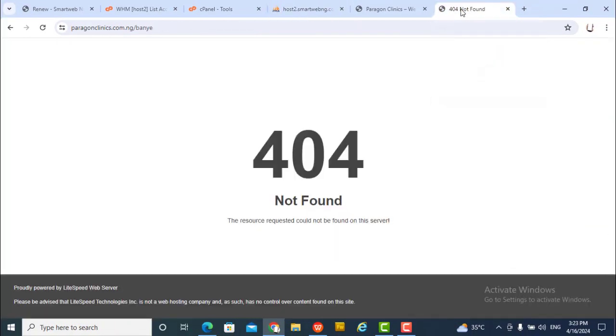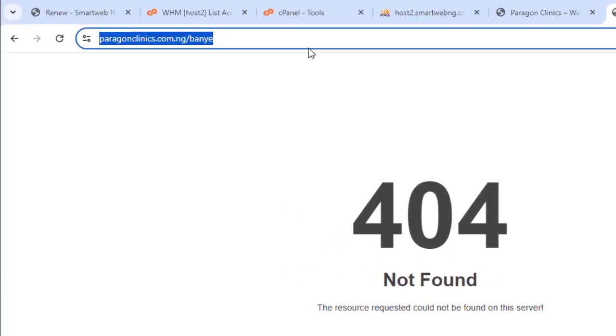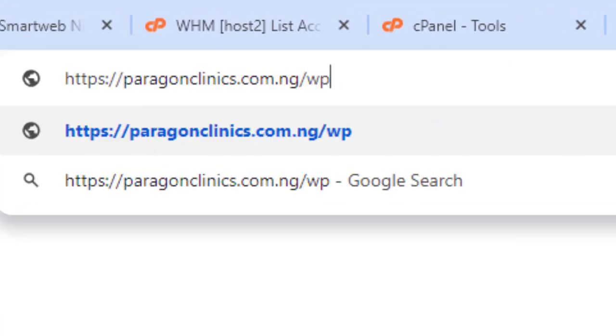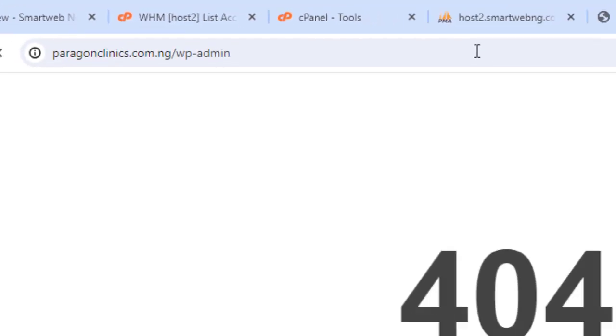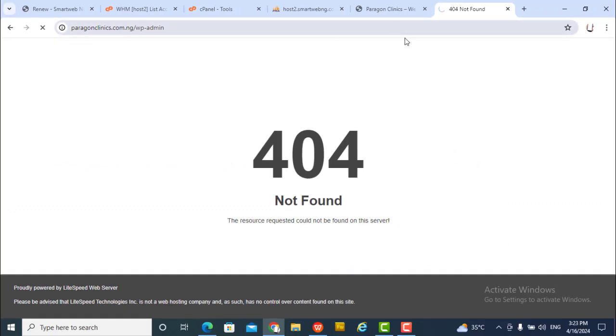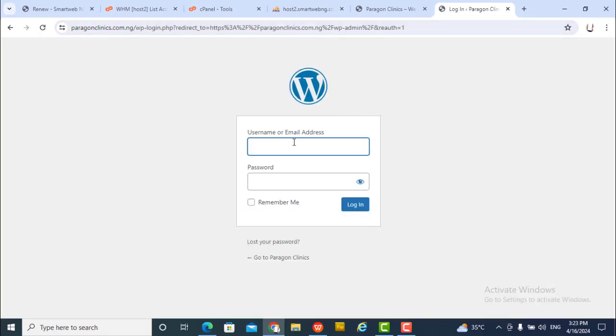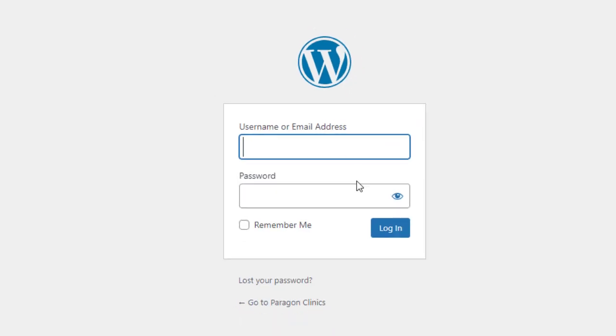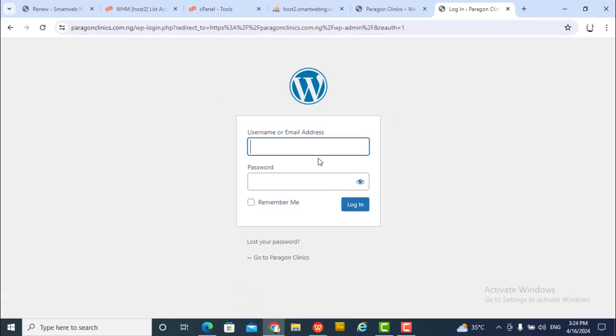Now let's go back to this and try logging in. You can see it's working now, because we've been able to disable the active plugins by just going to phpMyAdmin and, in the options table, changing the active plugins value to 0. Disable it, and you can now log in.